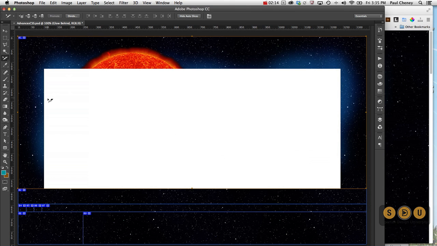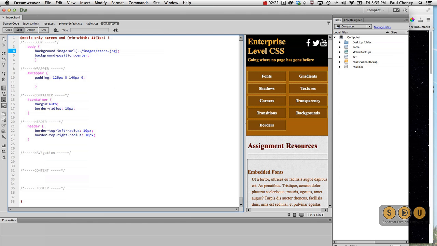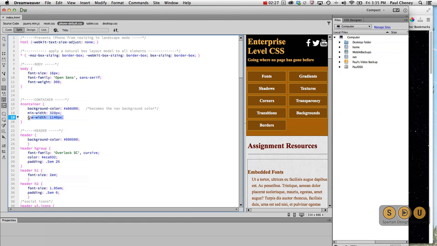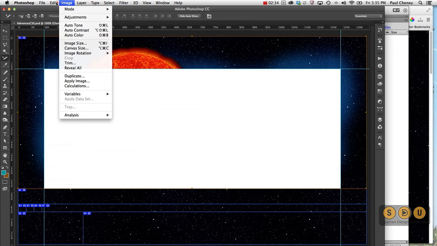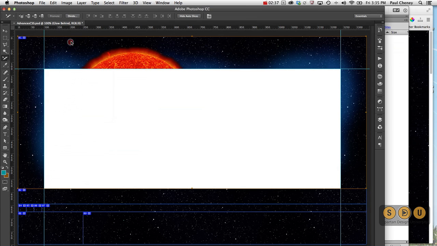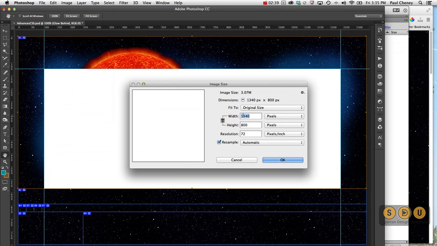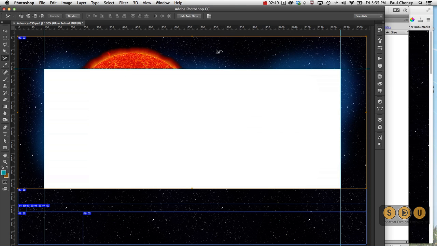Now when I built this file, my maximum page size from Dreamweaver is 1140. So if I go back here, this page will never expand beyond 1140 pixels. So I went into Photoshop when I created the document. You can see this is 1340. So 1140 from 1340 is 200. So I have 100 pixels here to play with, 100 pixels here to play with, and then I've got 125 pixels here to play with.